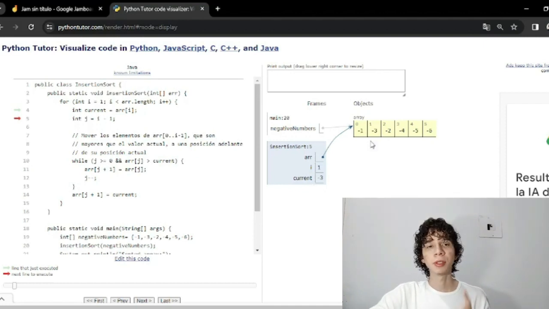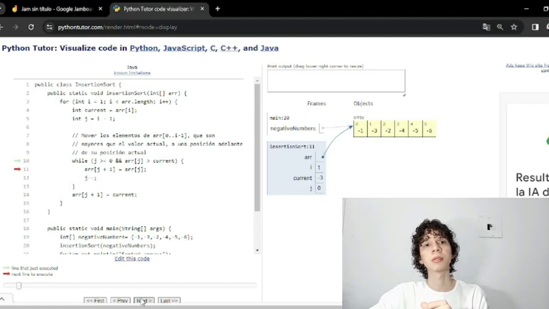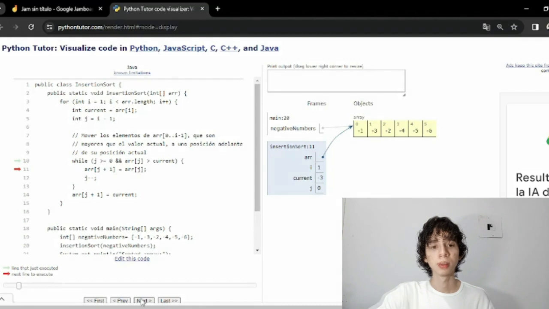We are in the first position of the array, which has the value 3. We keep that value in the variable current and we're going to compare it with the previous element. Now we're going to compare that position with the previous position. The previous position has the number 1. Now we have 1 in the zero position and 1 in the first position.